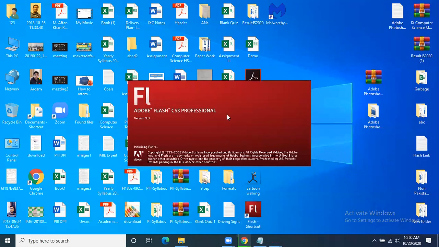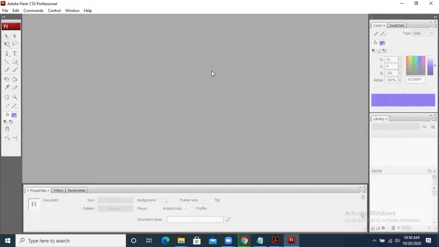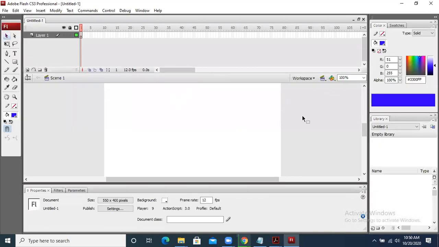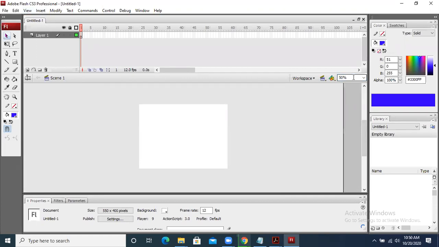So I'm double clicking the Flash. Flash will open. We will click on ActionScript 2.0 or 3.0. 3.0 is recommended in your book, so I'm taking 3.0. By default, it will give you this stage. This is the stage that you can see over here. If the complete stage is not visible to you, you can make it smaller using this button. Right now it is 100%, and you can make it 50%, so it will be smaller.